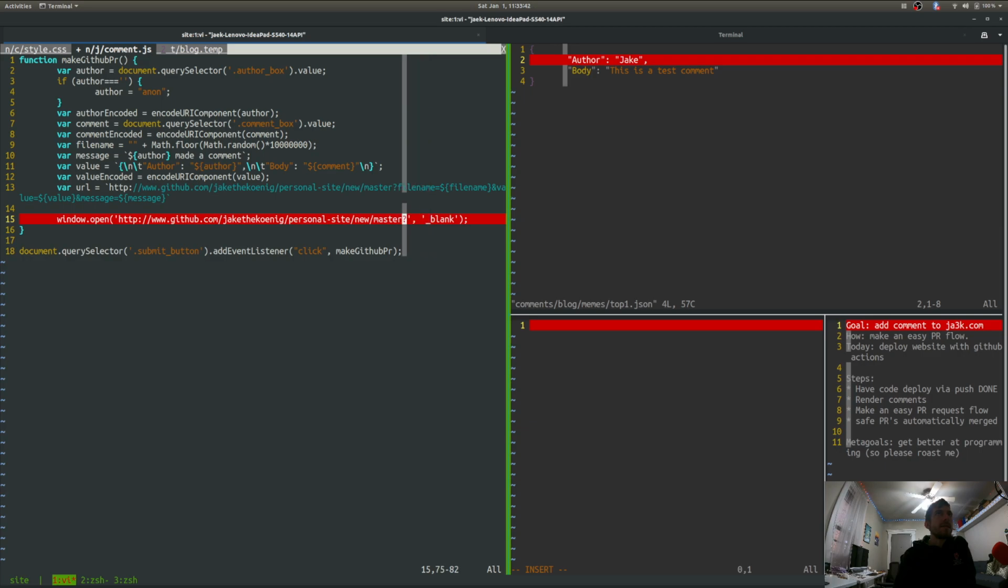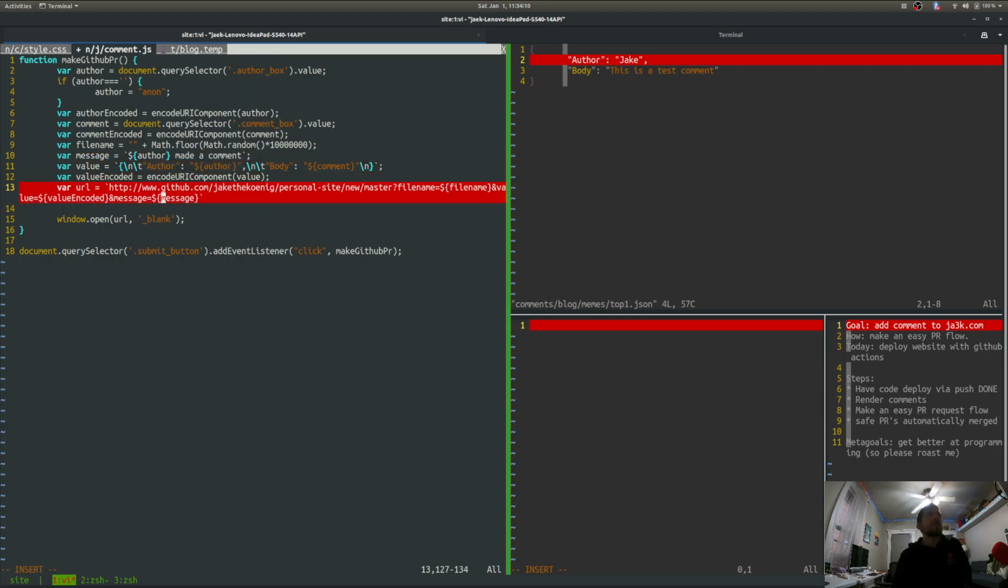And then this should just be that URL. I already encoded everything. Oh, no, all these should be encoded. So instead of, well, file name I don't need encoded. I just made a number, but I need to encode value. And this message doesn't need to be in. No, I guess it does, because yeah, it's got spaces in it. But I didn't define that.